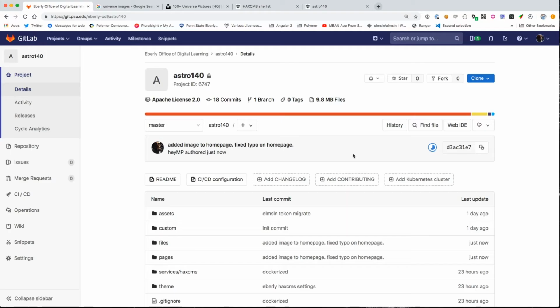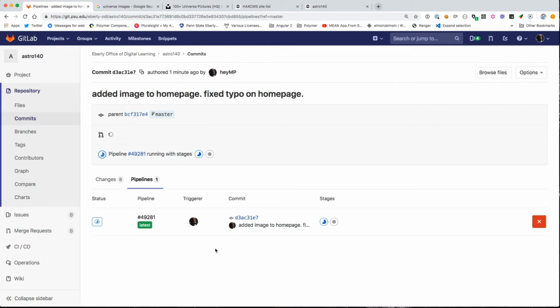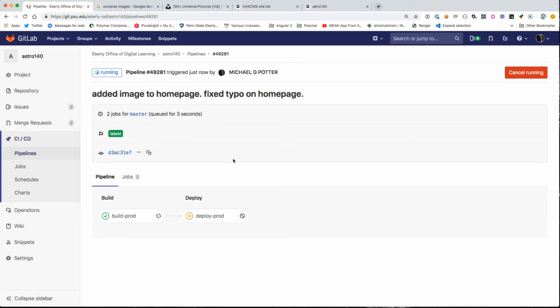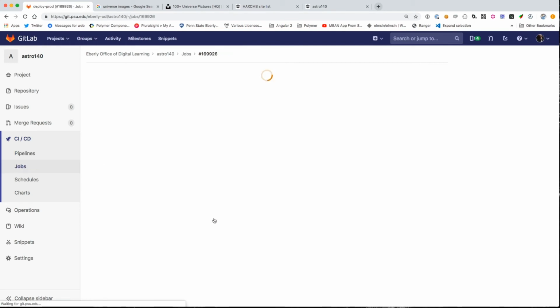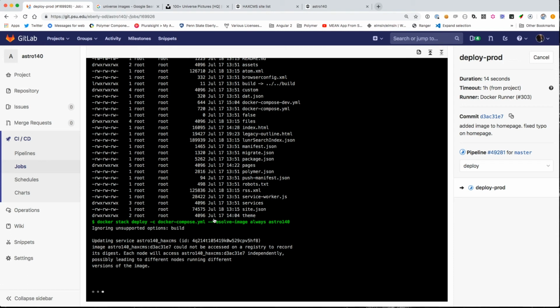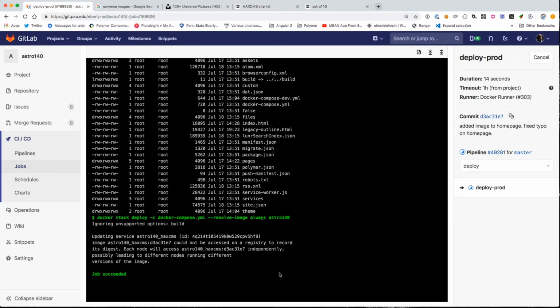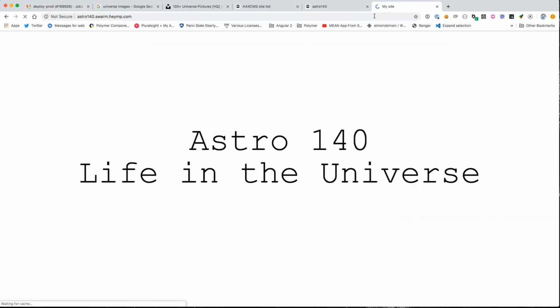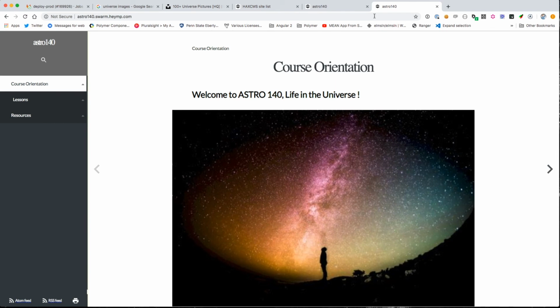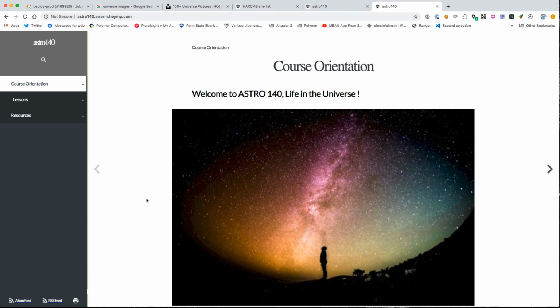If we head back to the GitLab page, we can see that we have some pipelines running. So this is the continuous delivery portion, and what it's doing is it's packaging up those changes and deploying them to production. We can see that it successfully deployed it to our Docker swarm. And if we visit our live course, we can see that our changes have been deployed.